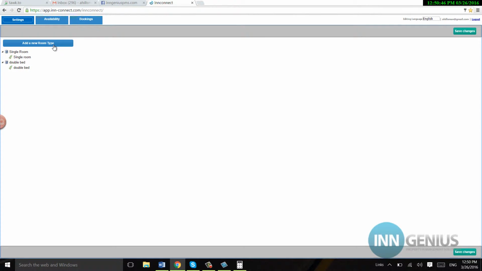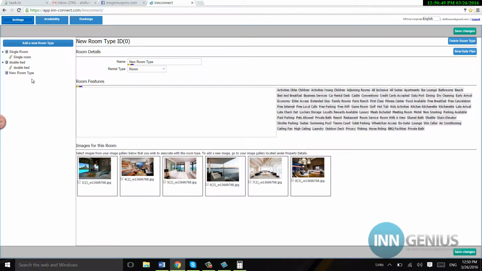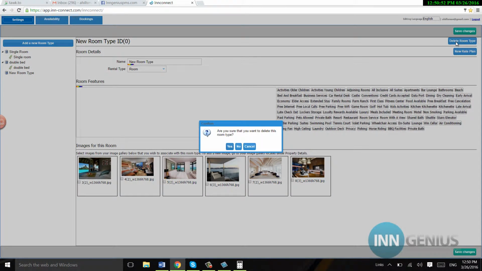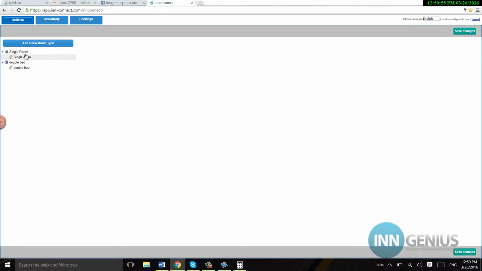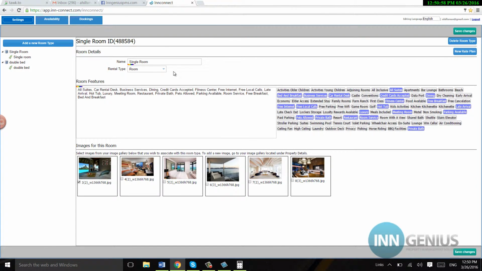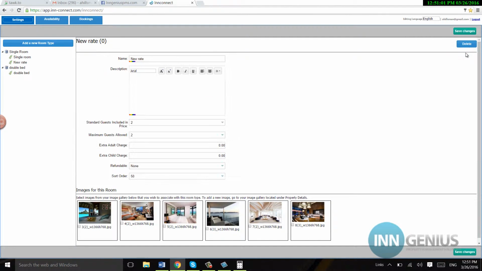However, I'm going to add a new room type that isn't connected, not for this one. Let's go ahead and do that for the single room. I'm going to add a new room type, a room rate for single room that isn't going to be connected to Inngenius. So let's make this one 7-day special, choose 7 days for single room for 30% off. I'm going to go ahead and save this.